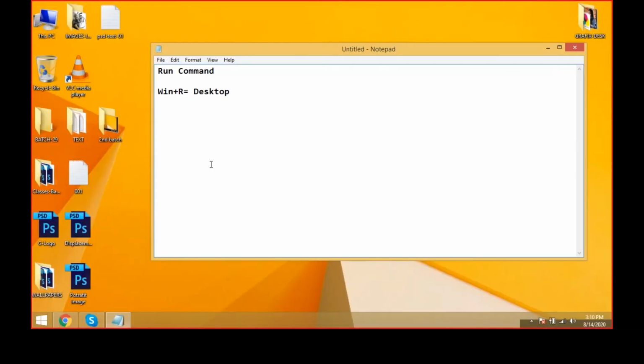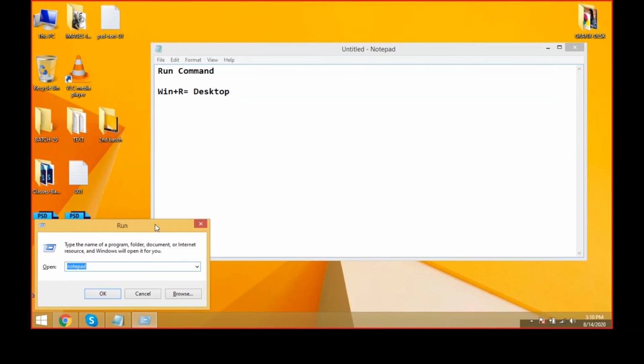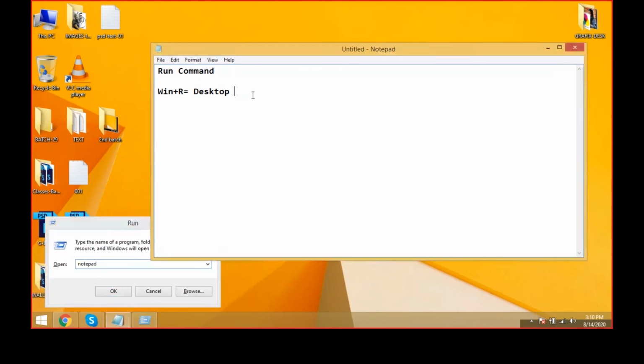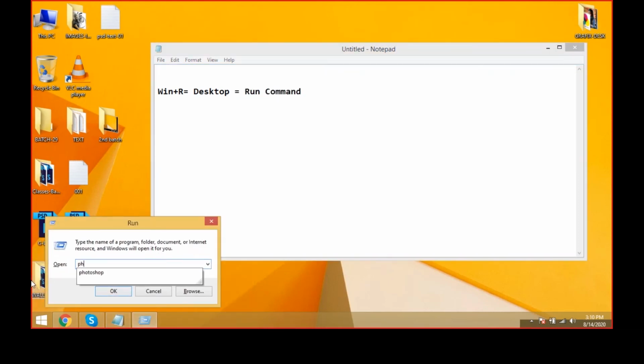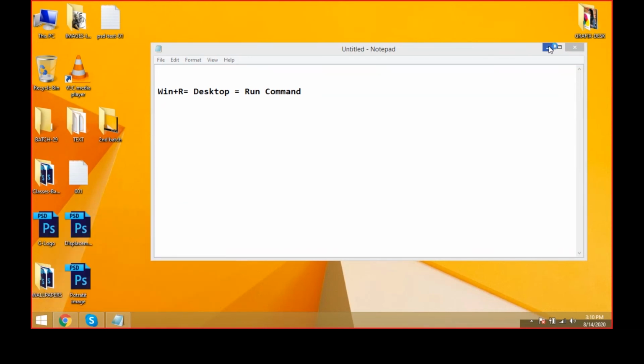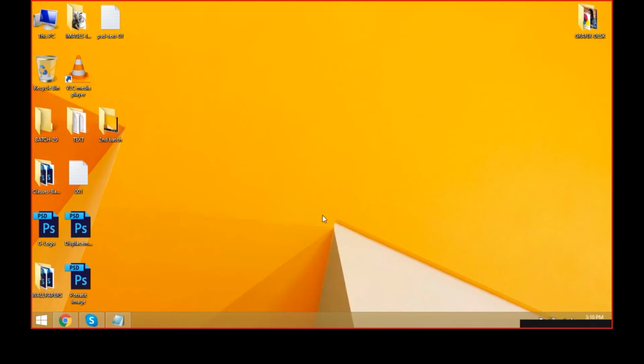Press the Windows button and R, we can see the run command. This we call the run command. Here you can type Photoshop, and directly you can open it. Click it here, then automatically the application will open.